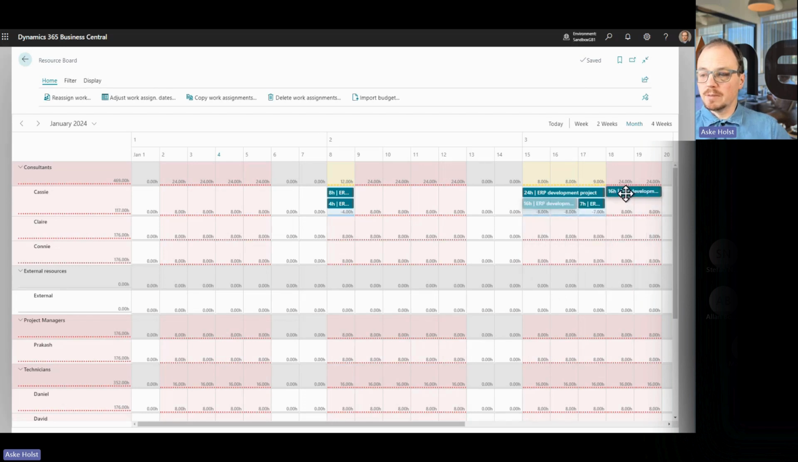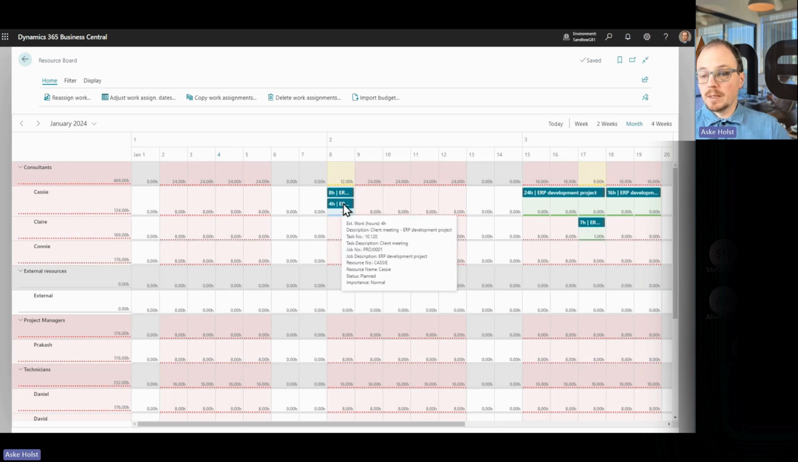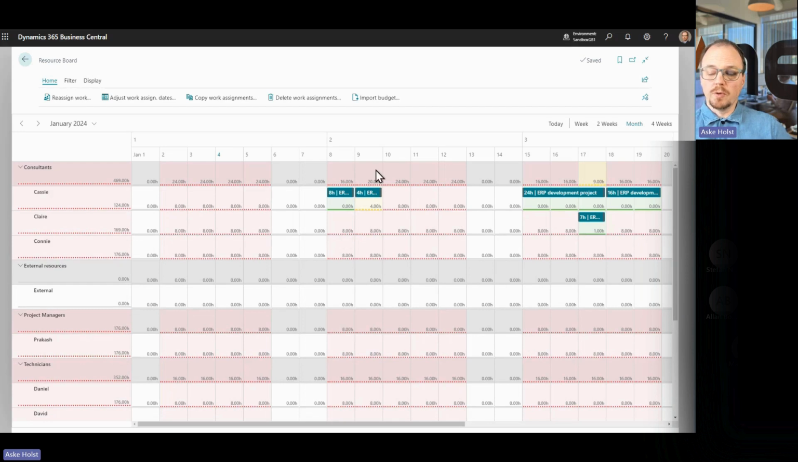And it even seems that I'm maybe overworking Cassie a little bit here. How do we make this fit? Maybe we need to reassign this to Claire. There's some changes to be made here. And we might as well need to replan, but at least we get the overall idea of when we do what from the budget.